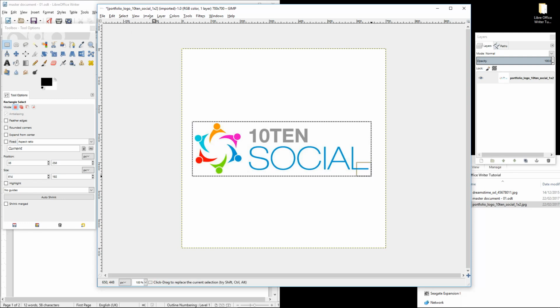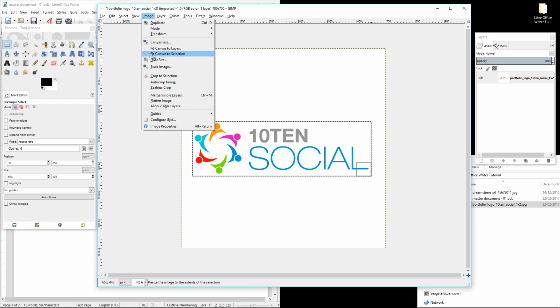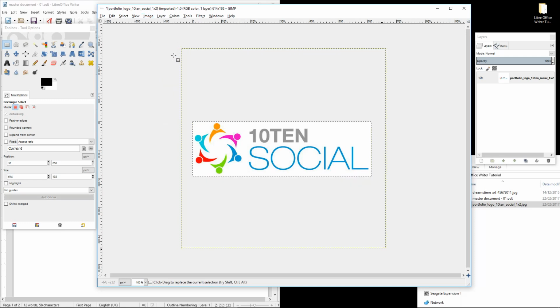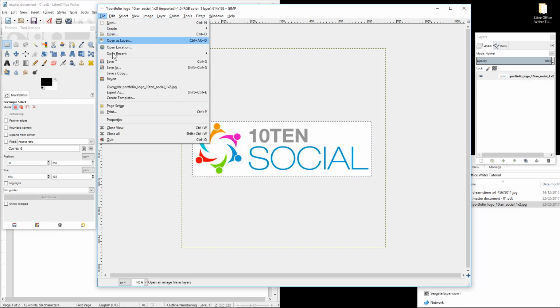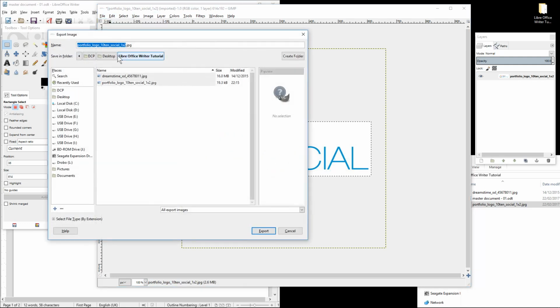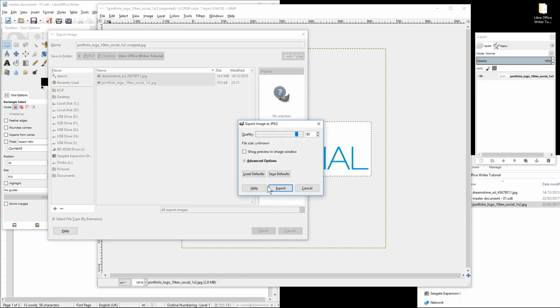And then we'll go to image, and we're going to say fit canvas to selection. Then we can go to file, and we can go to export as, and I'm going to rename it so it doesn't overwrite the original one. Doesn't matter if it does, but I'm just going to rename it to cropped, and I'm going to save it as a JPEG file. I'm going to click on export. I'll set it to 100% and export it.